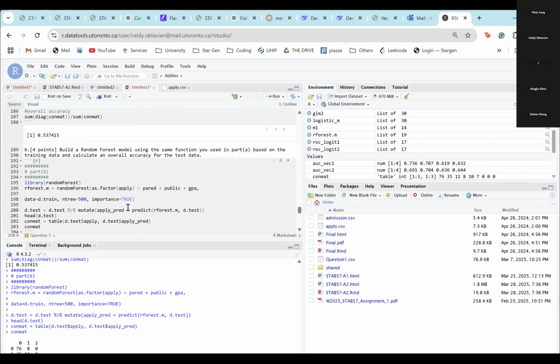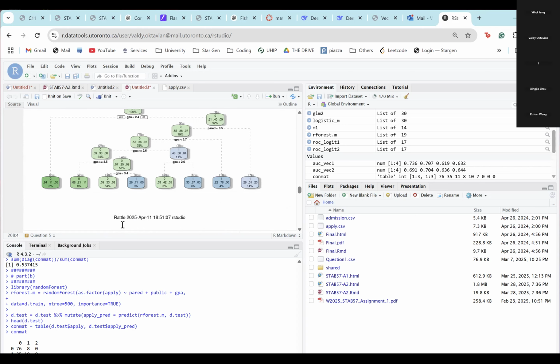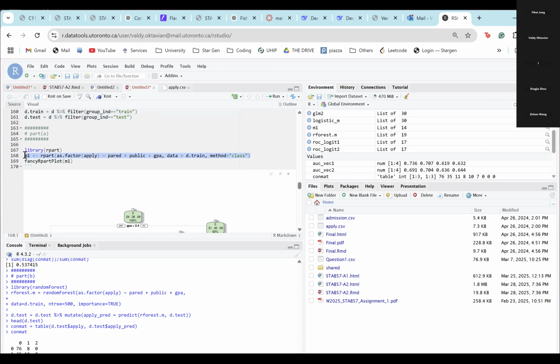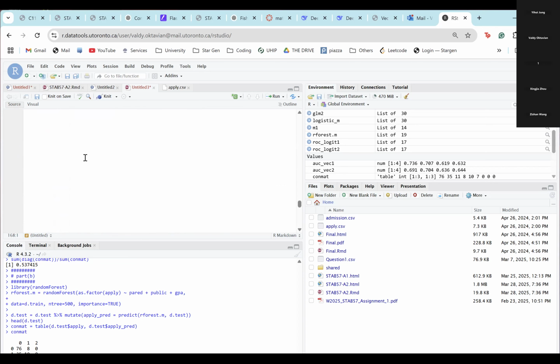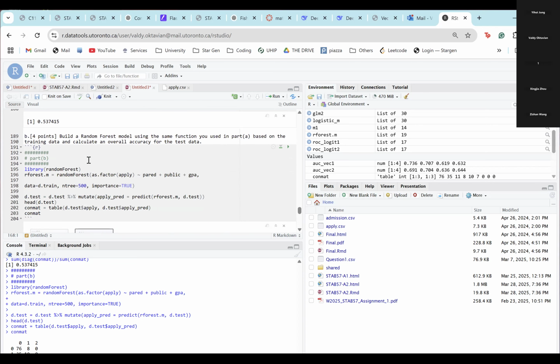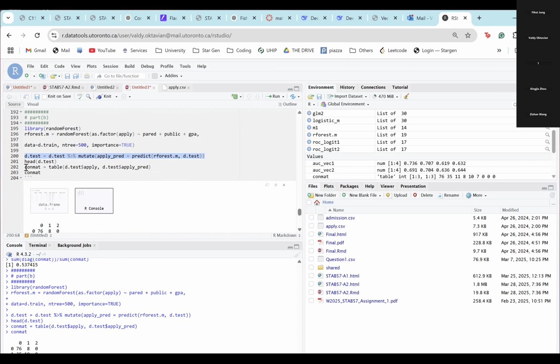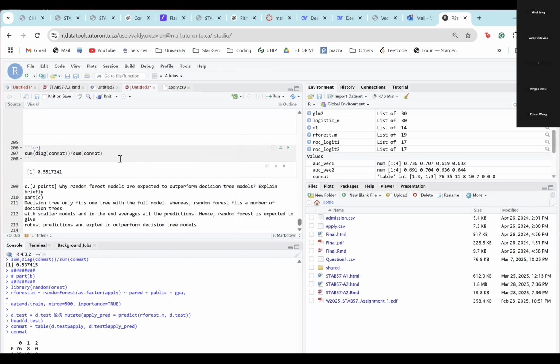But then for part A and part B, this will be a typical question, and generally there are four steps. First thing is to split the data into train and test. The second part is to train the model. For a decision tree, we use rpart, and for the random forest, we use randomForest. And then after we have trained the model, we just predict on the test data set. And the last, fourth step is to create the confusion matrix and calculate the accuracy. So that's just something you have to remember.